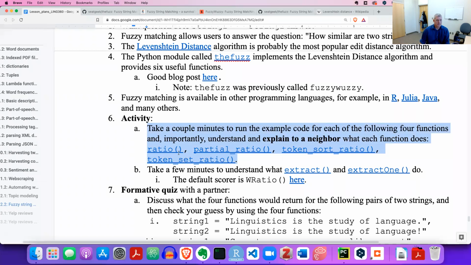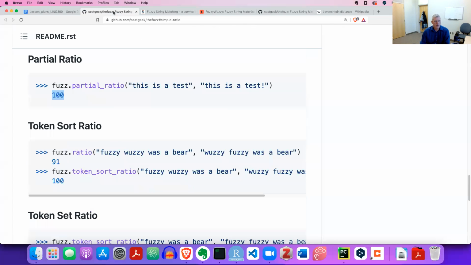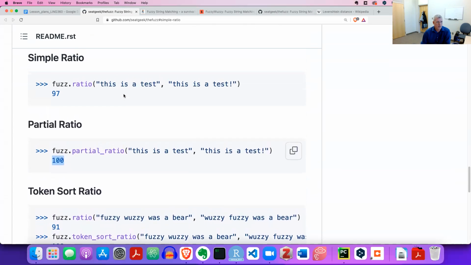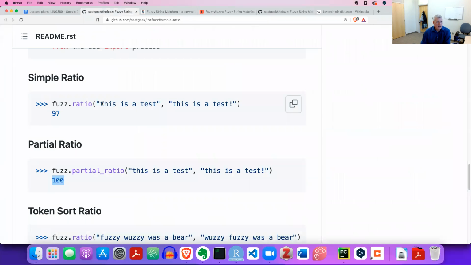Okay, welcome back. Let's look at the simple ratio. It gives a score of 97 because they're very close to each other. The only difference is that one exclamation point. So there are 4, 5, 6, 7, 8, 9, 10, 11, 12, 13, 14. If I did that counting correctly, there are 14 characters that are identical, and the 15th character on the second string is the only difference. So it gets a really high score of 97.